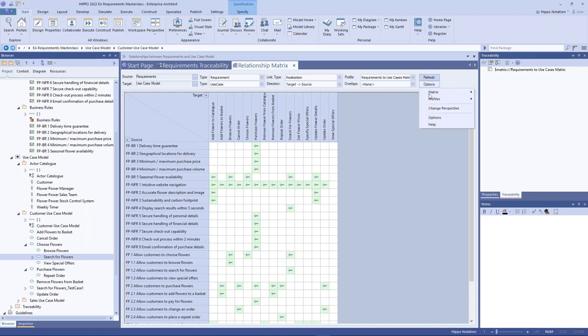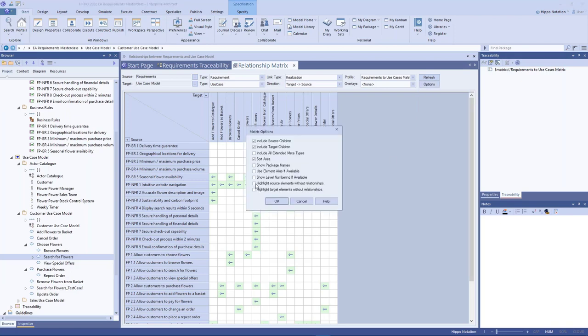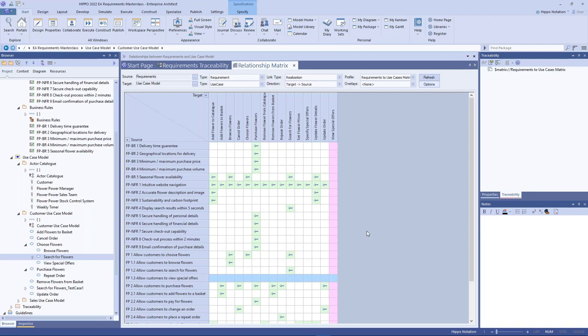Our business analysts can use the options, tick a couple of boxes here, and they can highlight any elements that don't have a relationship. They'll then see blue lines and pink columns wherever no relationship exists. And this lets them quickly spot any gaps in the model and potentially add additional relationships into the model.